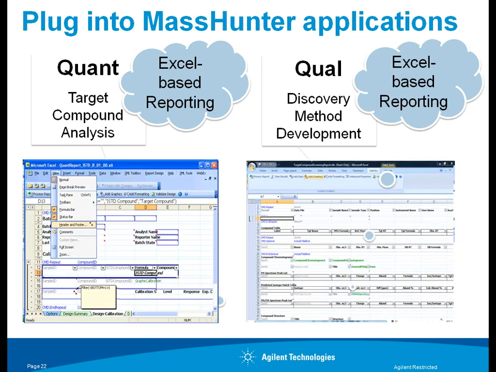MassHunter ships with a component that is called Excel from Microsoft, and we use Excel extensively as a formatting engine, and Excel delivers a familiar yet powerful engine. The latest version of Excel provides numerous advantages which are discussed in detail in other video demos.